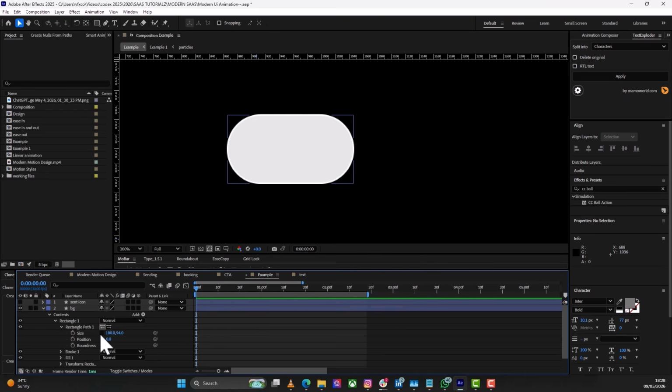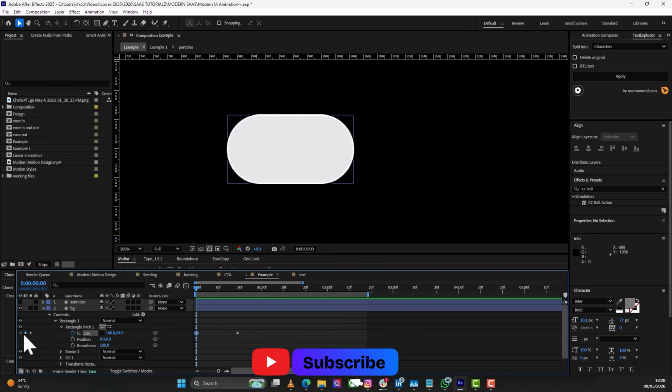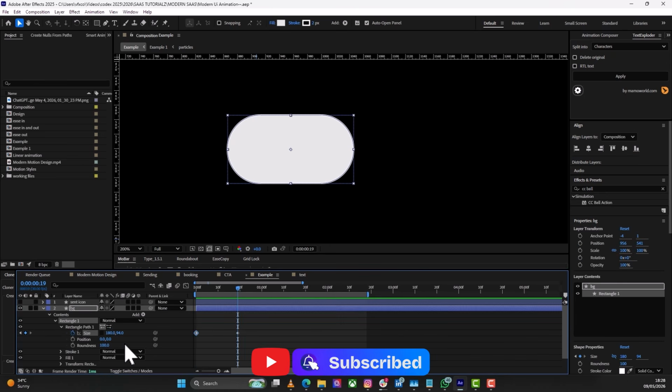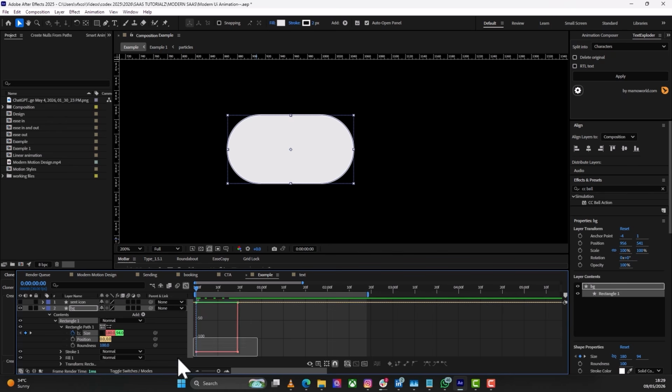Okay, so I'll check this, then add a keyframe to this size, then something like this, then make this 94. So we have, okay, we just add a keyframe, not 94. Then to this side, we make it 94. So it will be rounded, a perfect circle.